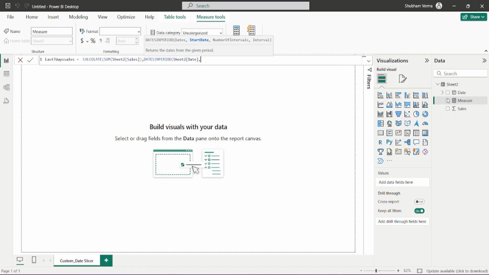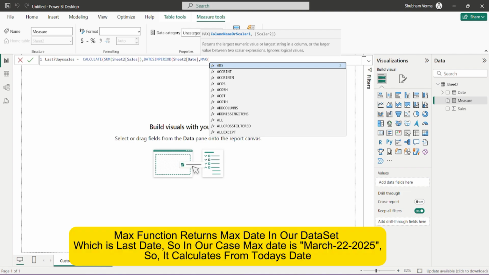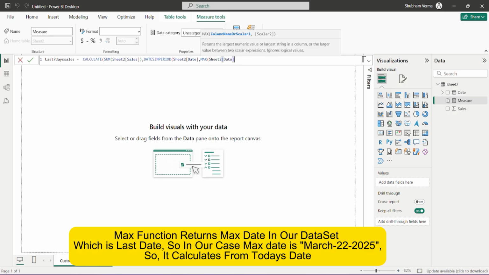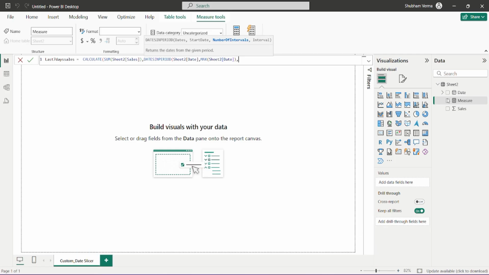The next parameter of DATESINPERIOD is the start date. Here is the catch of the formula. Under the start date parameter, we need to use the MAX function because we want to calculate till today's date for the previous 7 days. If I use MAX here, it will pick today's date, which is 22nd March 2025. I'll write my date column, which is from the Sheet2 table, close the bracket, put a comma, and under the number of intervals, you can take the interval for whatever range you want to sum. I want to specify the range of the last 7 days, so I'll simply put -7.